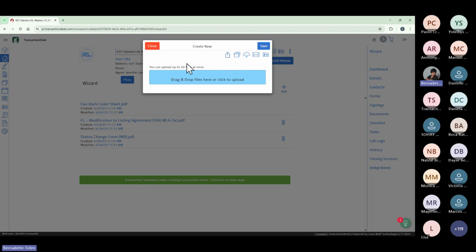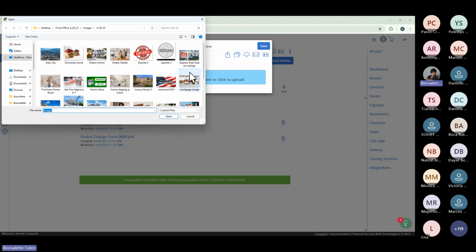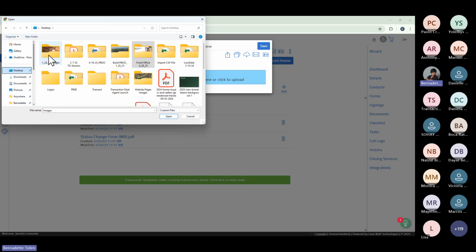You can also upload up to 20 files at one time. Okay, if you needed to do that. When you click on that, let's find a quick document that I can add right here to show you.